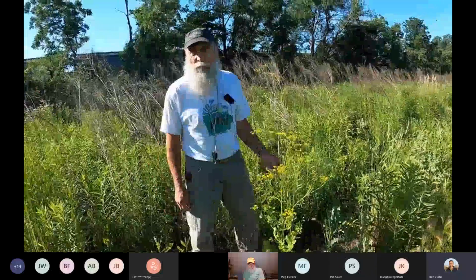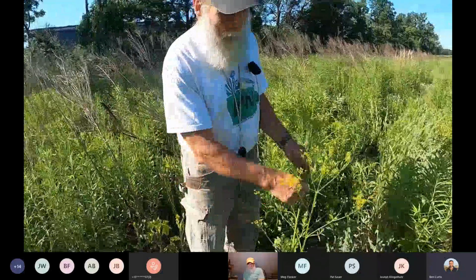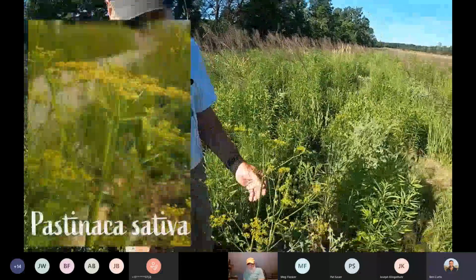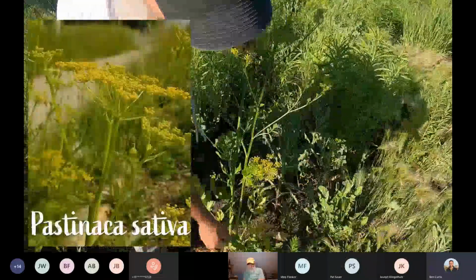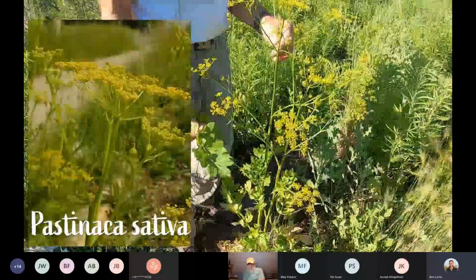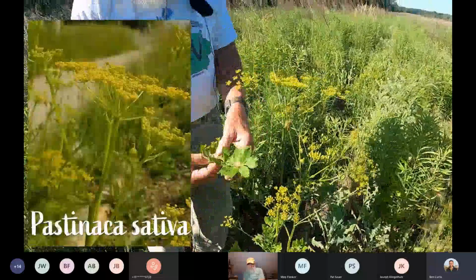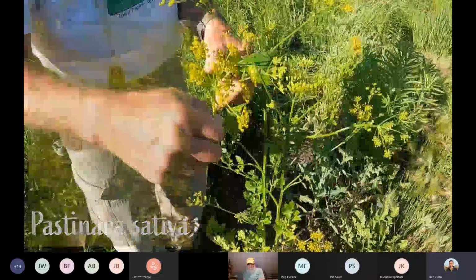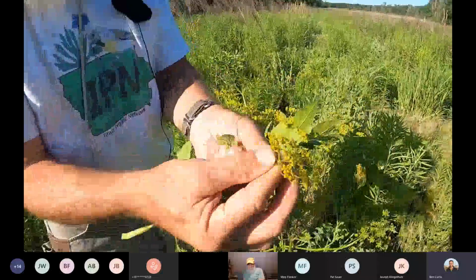Okay, we're going to review one we did last month because we didn't see it in flower like we do right now. This is wild parsnip, Pastinaca sativa. So again, it is in the Apiaceae or parsley family. We can recognize that again. Remember, if we have compound umbels.